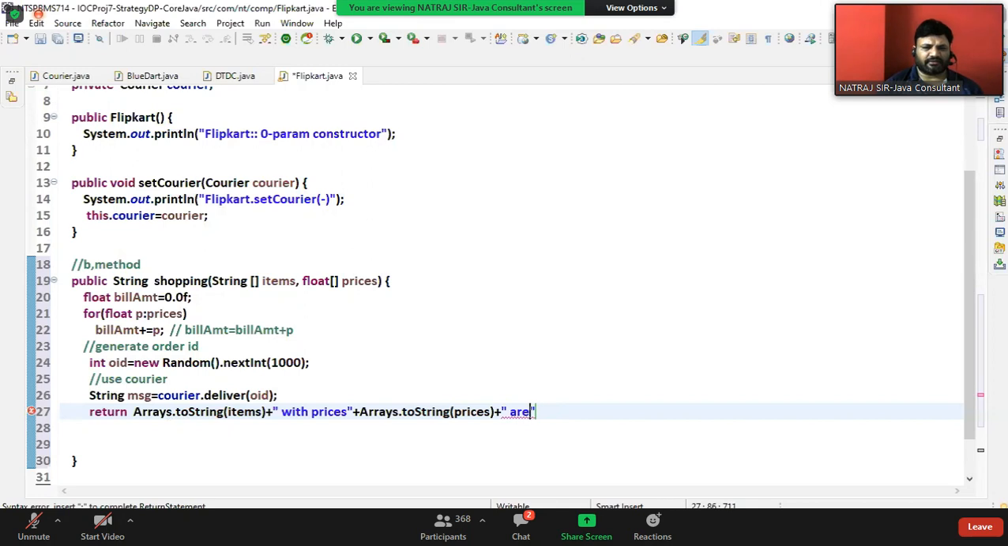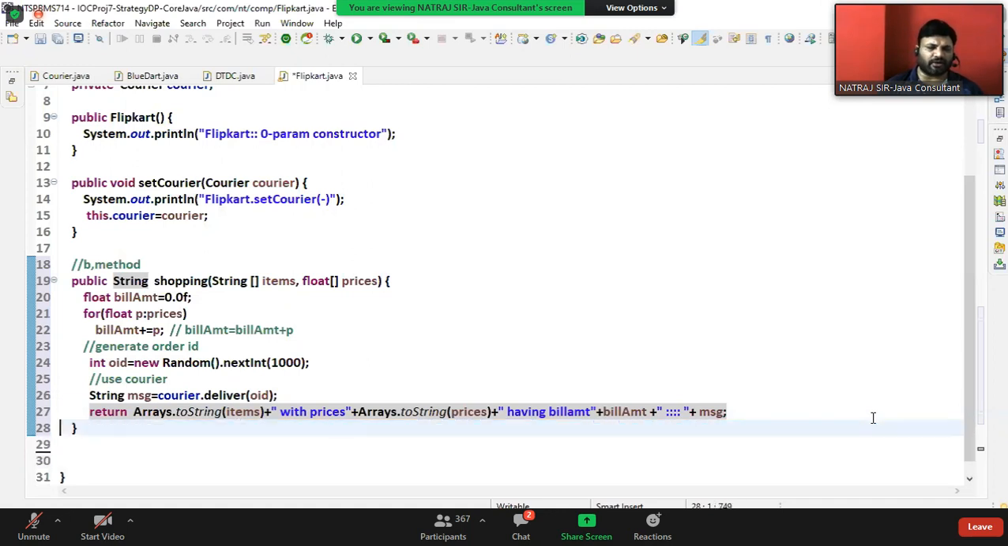Okay, with prices, having bill amount. Come on, guys. Bill amt plus msg, guys. Message, just some space, some message. Yeah, after delivery some message will come now, boss, from courier below. That message also I am giving as the return value of the business method.